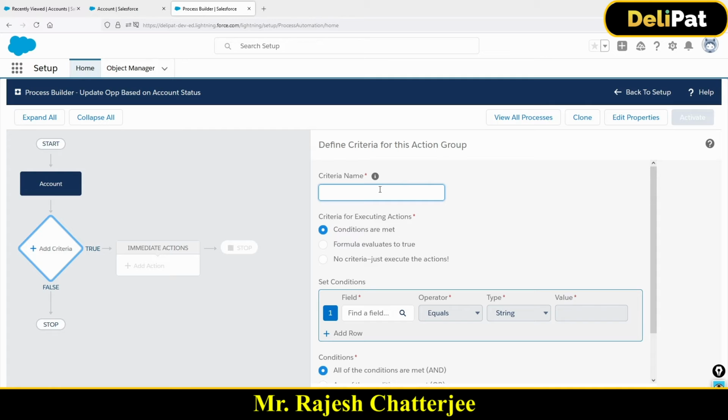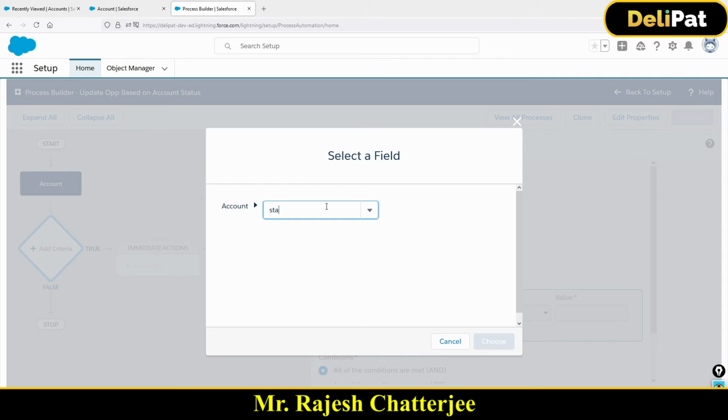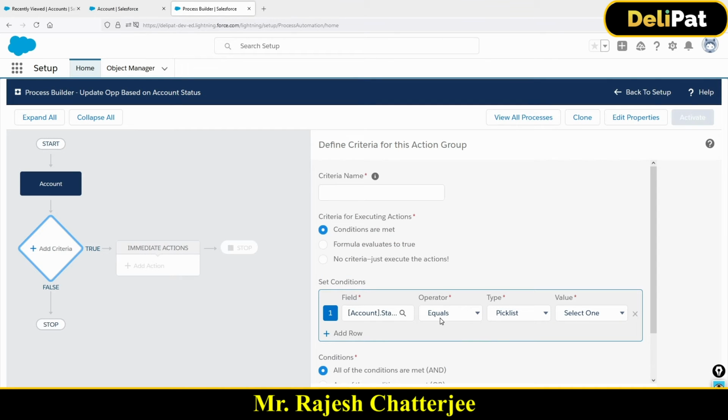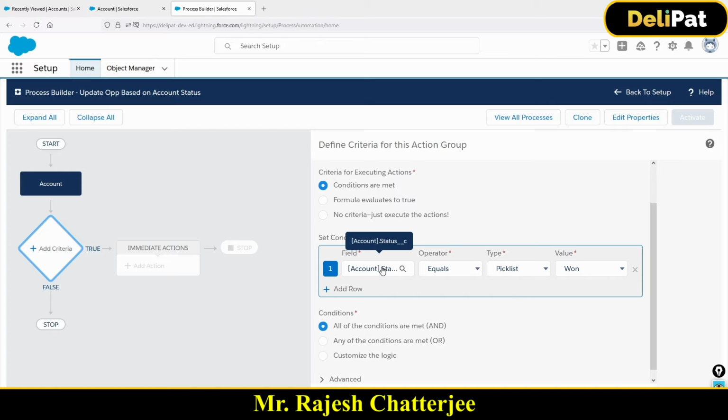What was my criteria? My criteria was account status. See, account has a field called status. This field I did not create, so it would not have been coming in, but after I created this field, it has come over here. Choose the field, and this account status equals to what? Won. If it is won, by the way, you have to give a name. Okay, every criteria should have a name. Give a name. Name should be status is won. Okay, that's the name. And I've pretty much given my status is equal to won criteria.